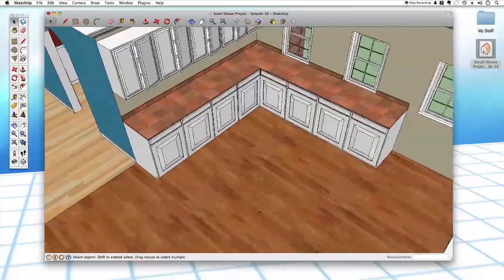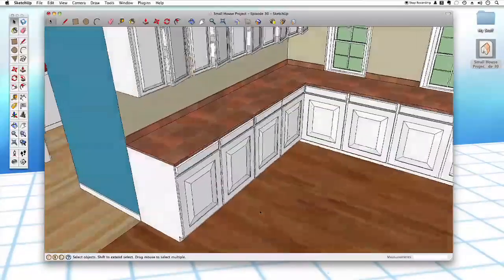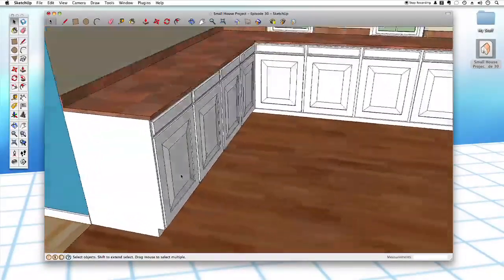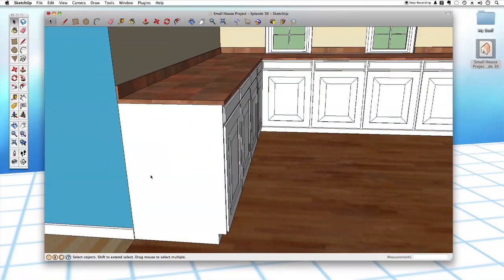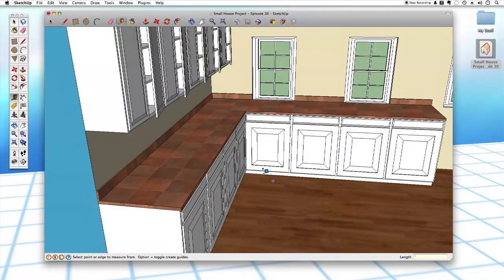So the first thing that I'm going to do is remember that these kitchen cabinets are what we're basing this off of. And these kitchen cabinets are, let's see here, in terms of depth, 2 feet deep. They're 2 feet wide, so we'll want to do it in increments of 2. And lastly, they are about 3 feet high. So we'll make them 3 feet tall.